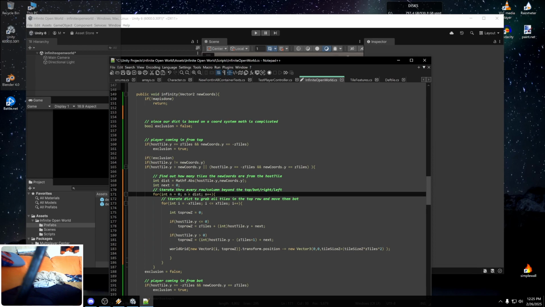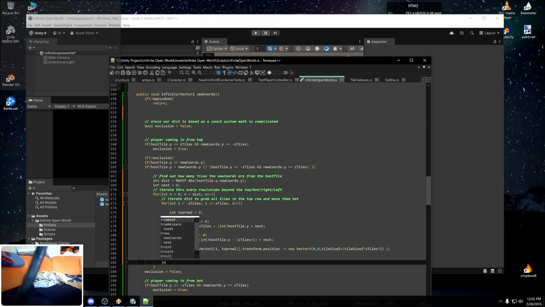And then when we're done iterating, we have to increase the next. Can I put it here? No. When we're done iterating, that means here. Next plus plus.